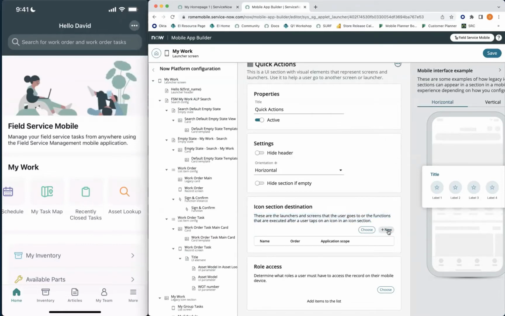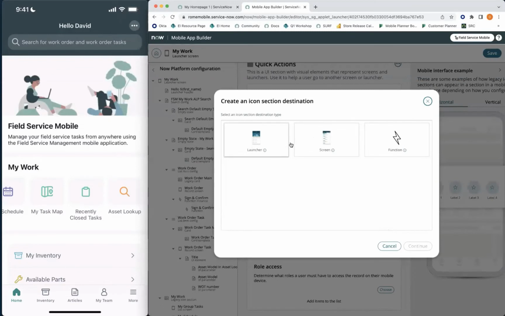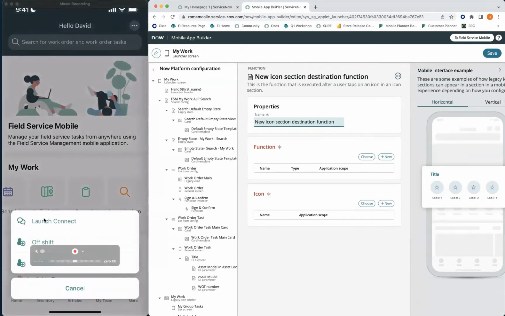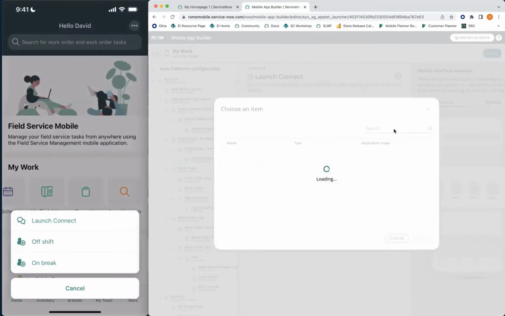I'm going to create a new destination, and it's going to give you 3 options. Instead of just screens, the enhancement in Roam gives you access to be able to launch into another launcher screen or a function. So let's go ahead and create a function destination. I want it to be able to pull up Launch Connect, for my agent to go off shift, and then for my agent to be able to go on break. So let's do this first one here for Launch Connect. We'll call it Launch Connect. The function should also be called Launch Connect. We're just pulling this pre-existing function that already lives on my instance.